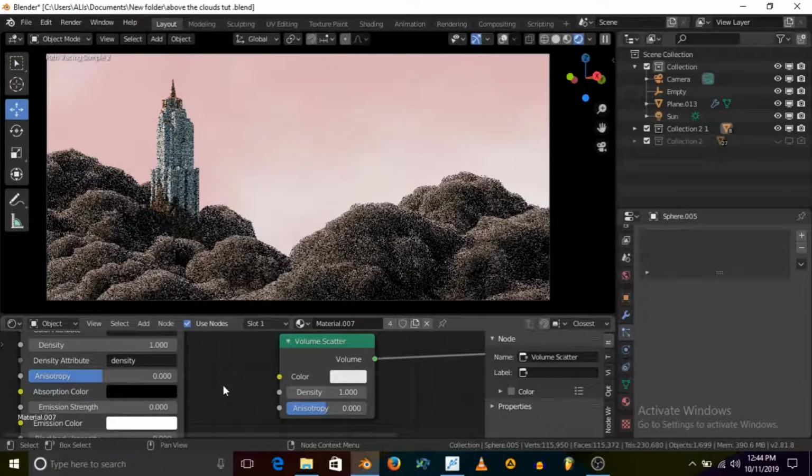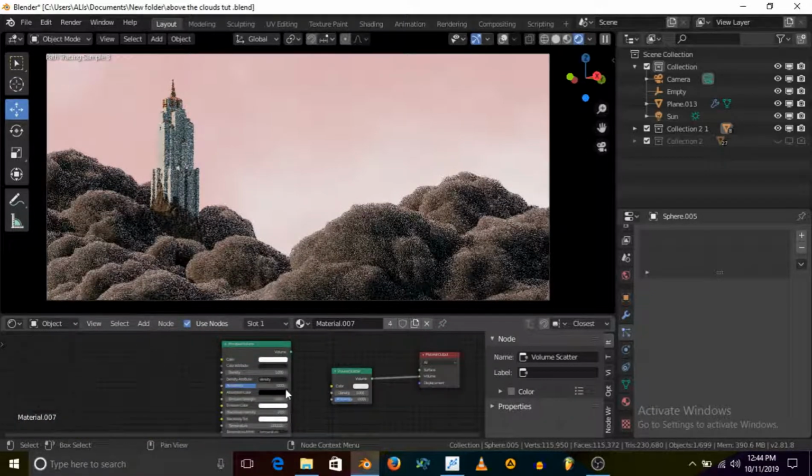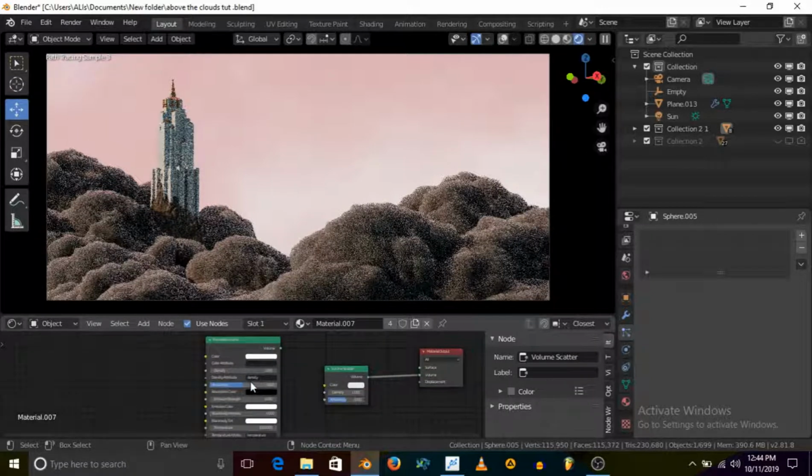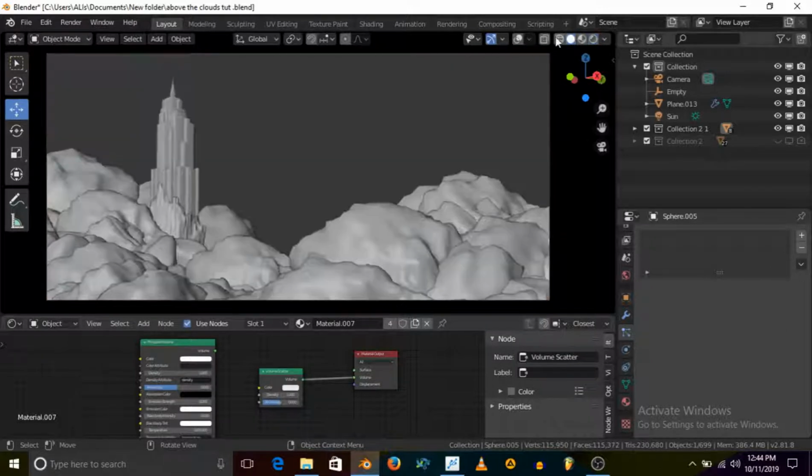So this is what we are getting, even though we have the color set to white, but we are getting a darker view, or a darker result. So let's find a way to get rid of those dark results.